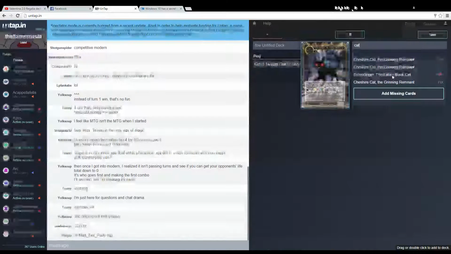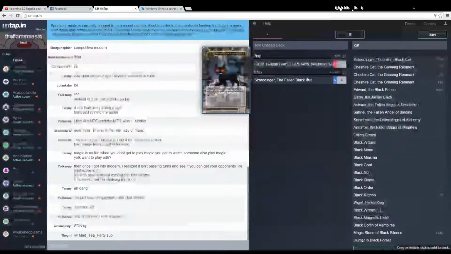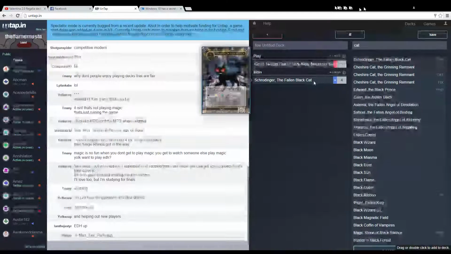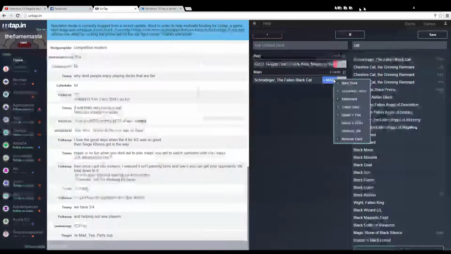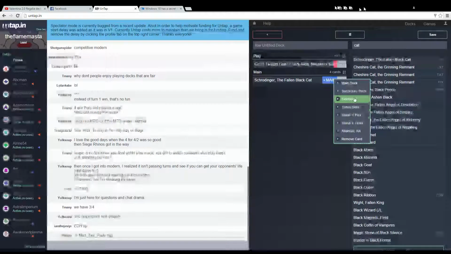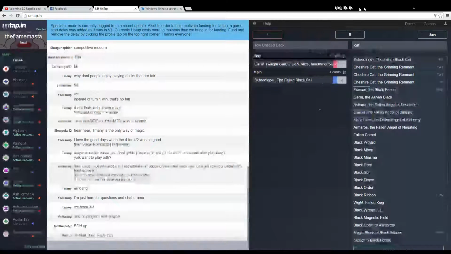Then, if you add a card to your main deck, it automatically adds 4. So in this example, I added a Schrodinger's cat. It added 4 to the main deck. So the blue stands for main deck, and you have several other options. Secondary deck, which would be your stone deck. So let's try with the stone.